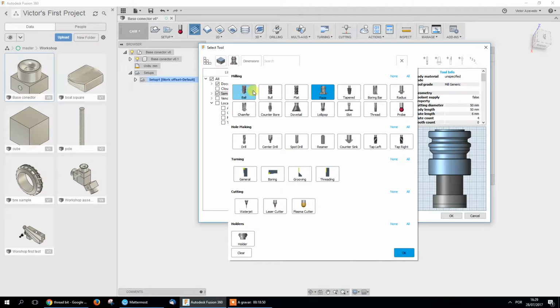We can see here ball, bull, flat, face, tapered. It's another kind. Boring is for lathe. Radius is when you have furniture at home with the round finishing. Usually the carpenter does that. It's used as a radius tool. Chamfer.